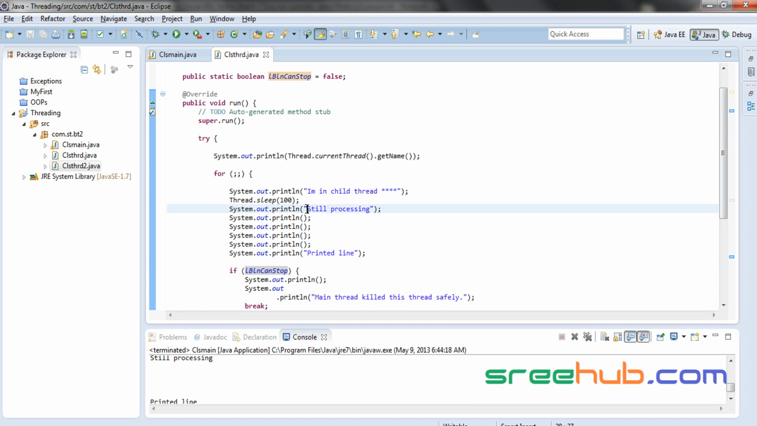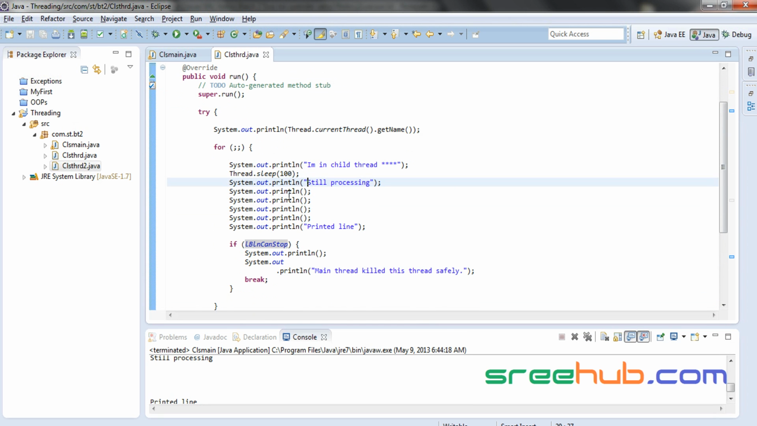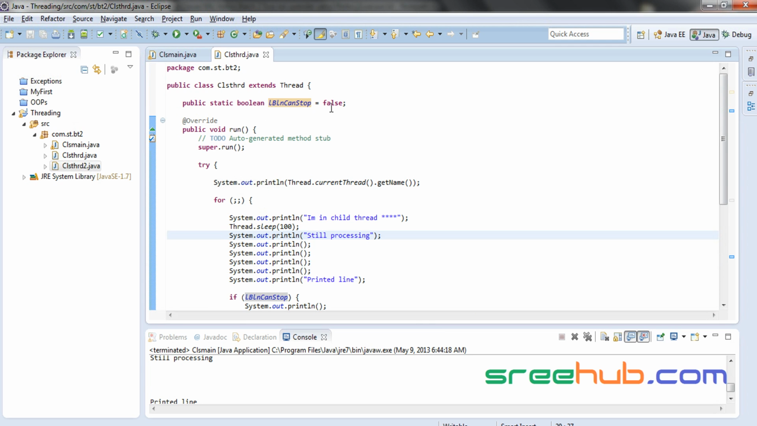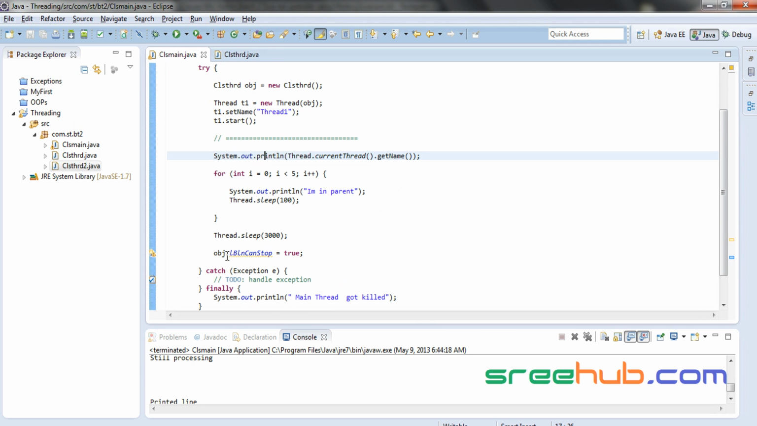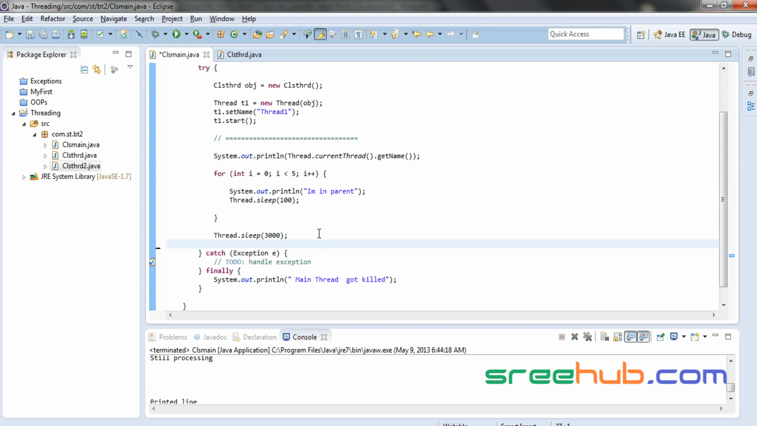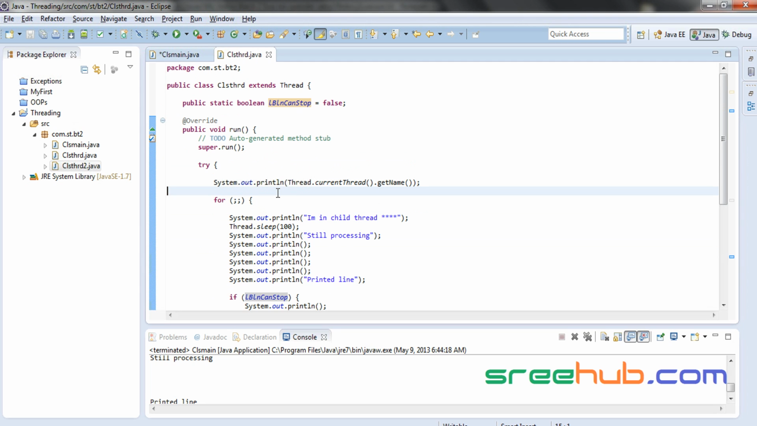You can apply your own logic here, like if you don't want anything to be exposed outside your class. Let us say you don't have the boolean and true, you don't have these things, and you want to kill. Sorry, just a quick question.